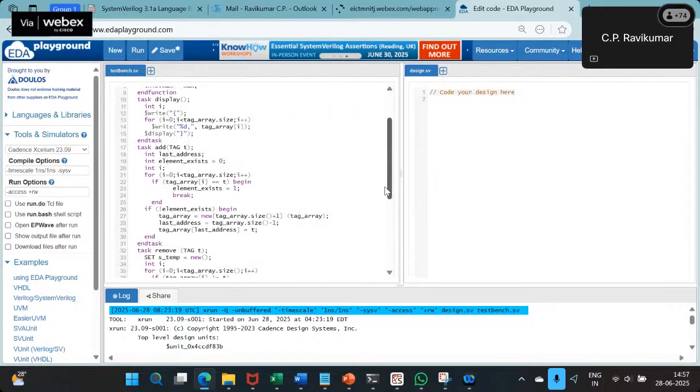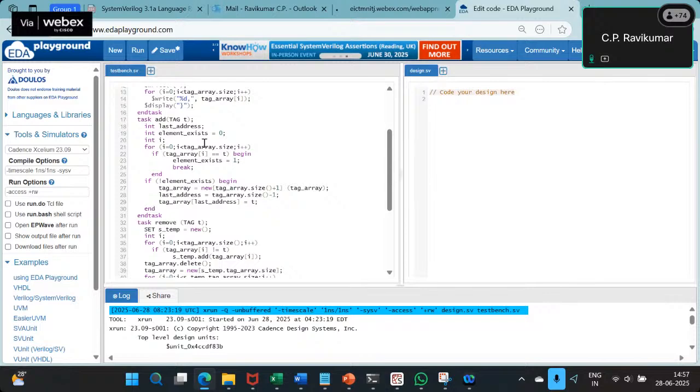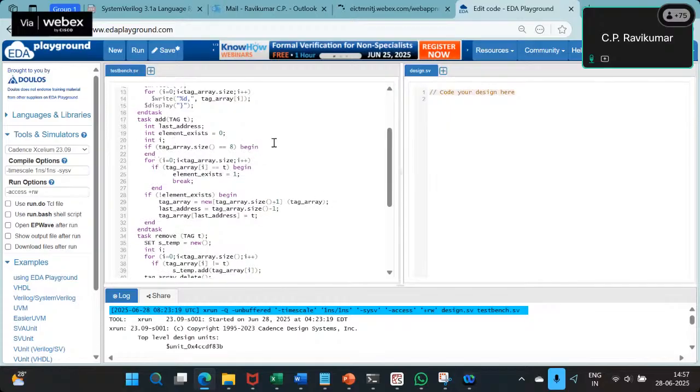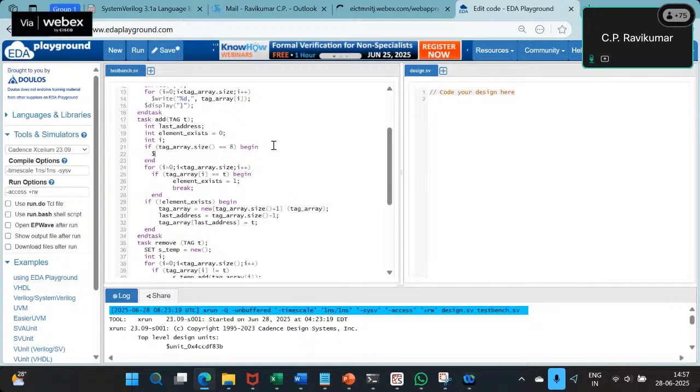So add. See, if we have decided to have a maximum of 8 elements or whatever, then first before adding we should check. So if tag array dot size is already 8, then we should simply give an error and come back. Set is already full.